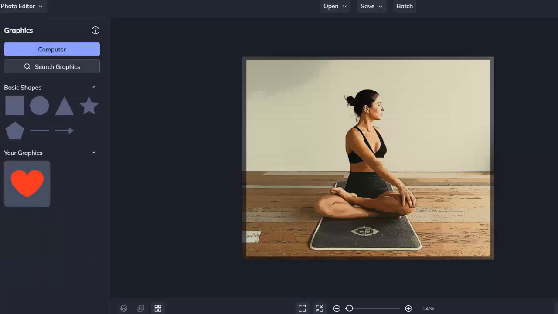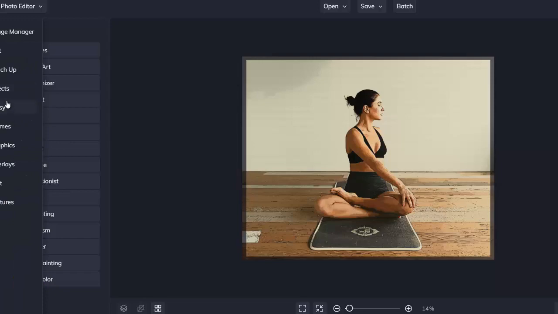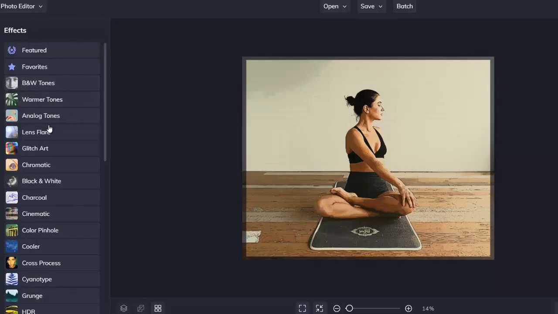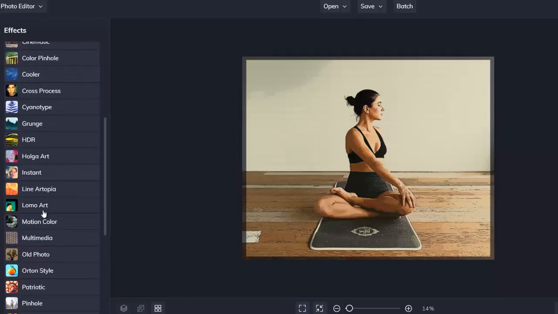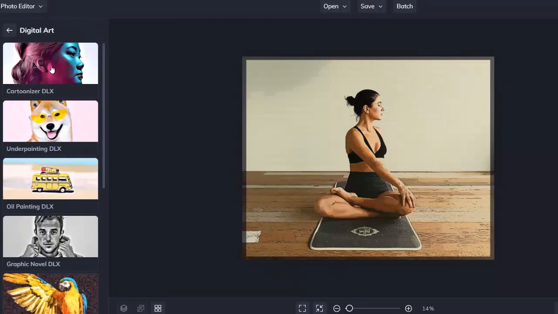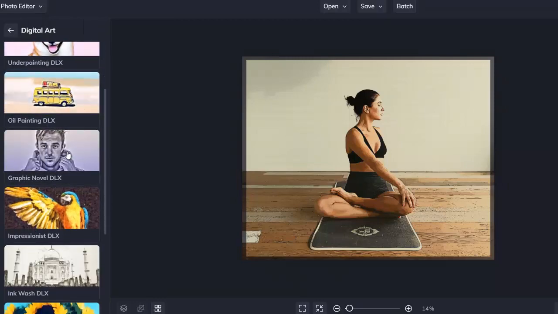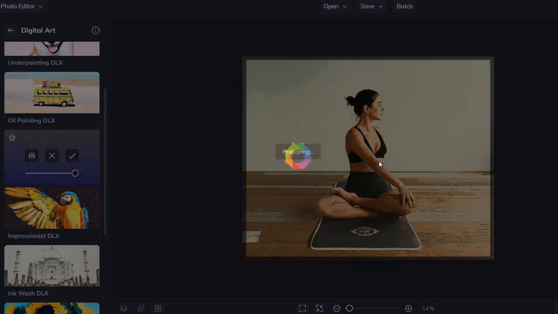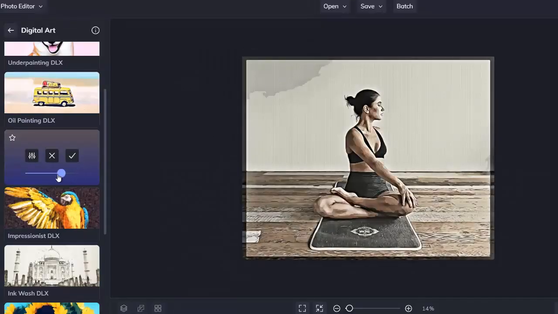For example, you can add graphics, you can choose different effects. Over here I will go to Artistry, and then I will choose another option, which is Digital Art. Now I can choose Graphic Novel. You can see we can totally change the perception, we can change the image. I can do it like that, pull it down, and apply.